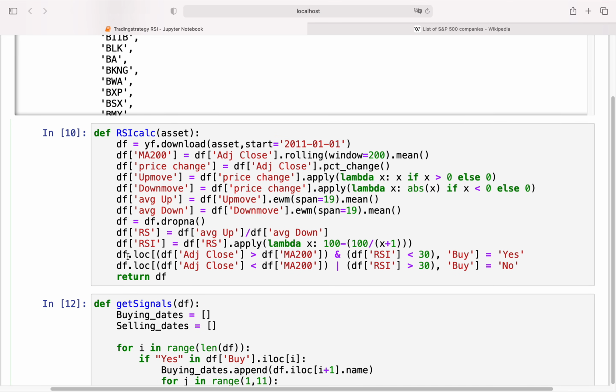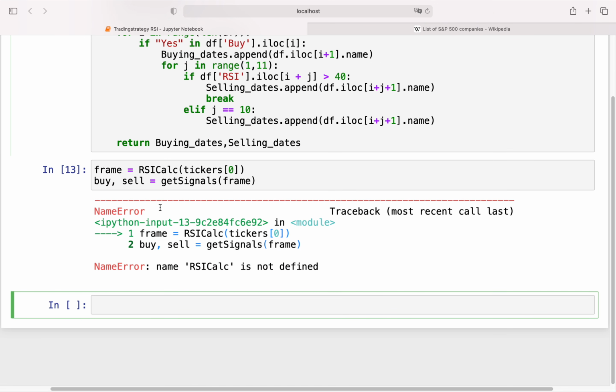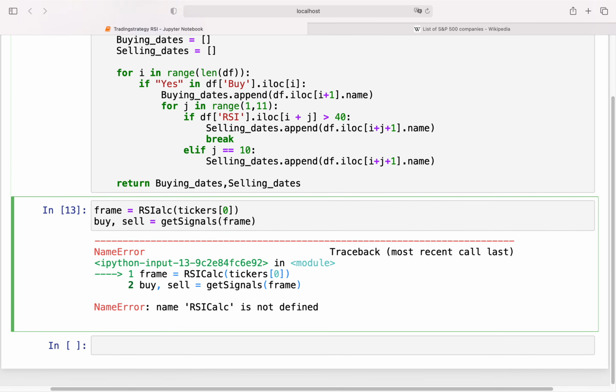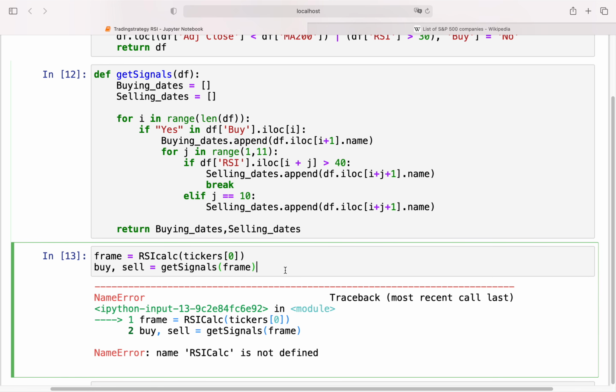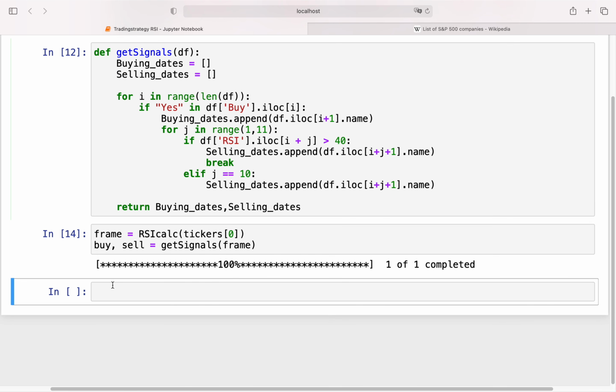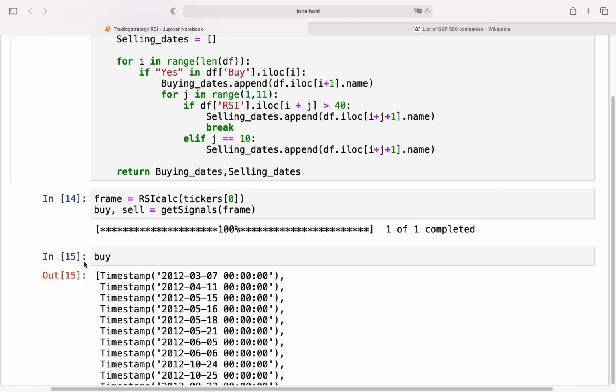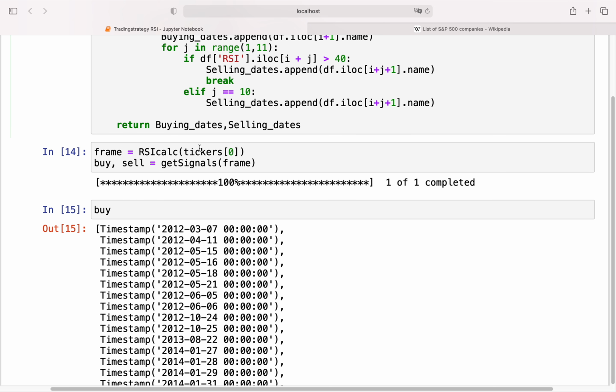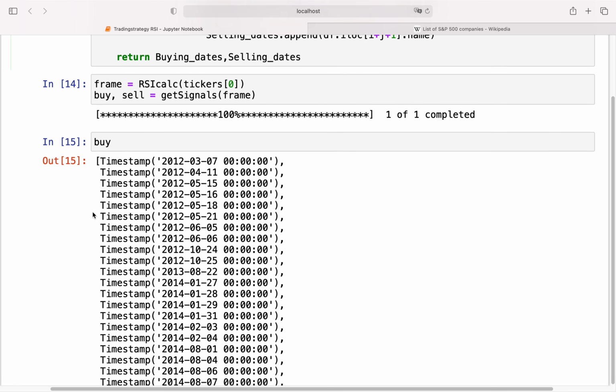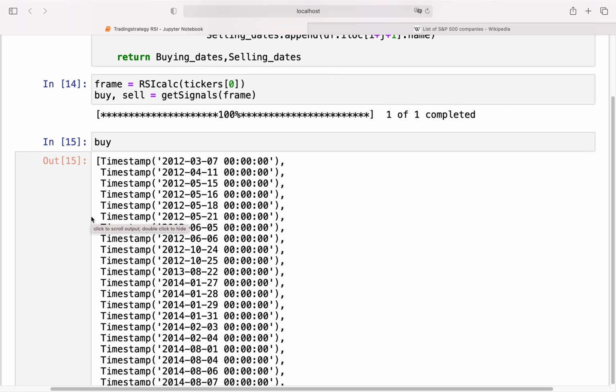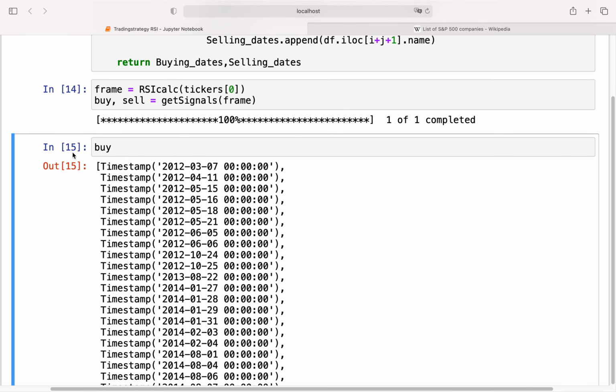No, it doesn't because I wrote it wrong. RSIcalc, like so. Okay, so we are getting this message here, perfect. And we are getting the buying signals for this ticker symbol, right? And what can we do with that? We can visualize that. So let's do that.